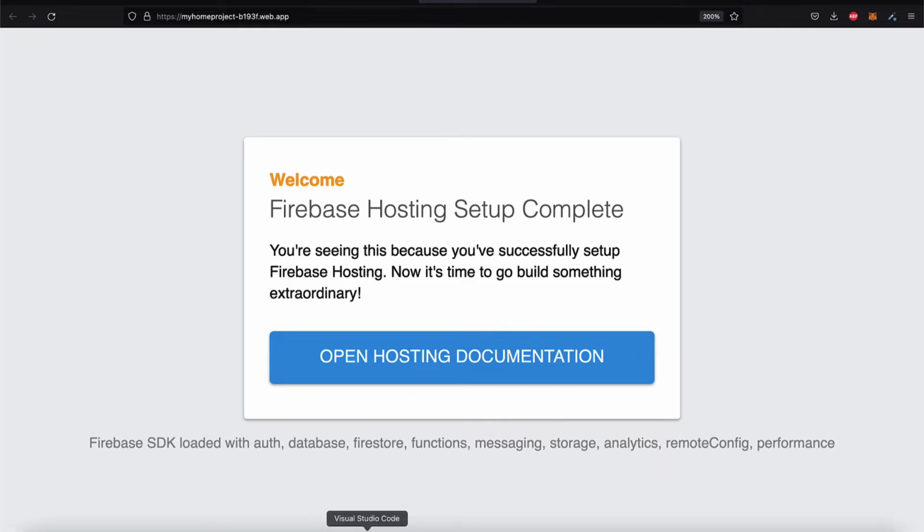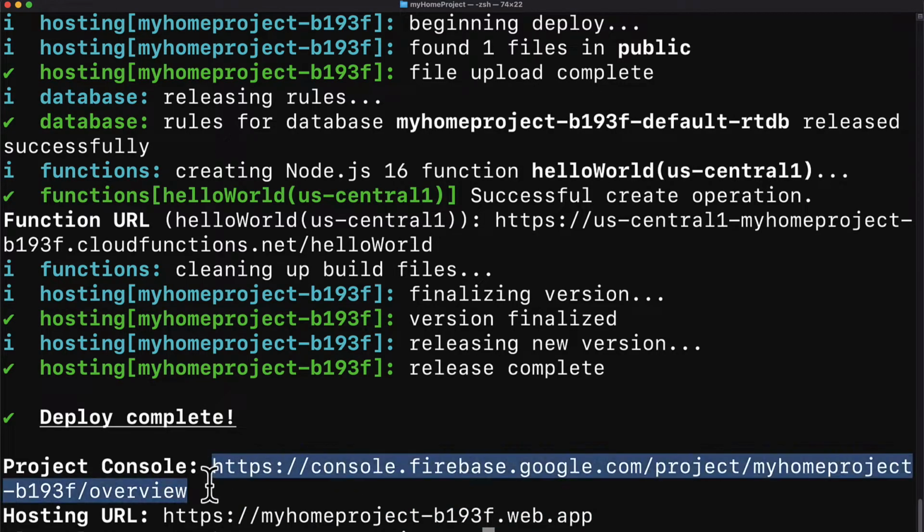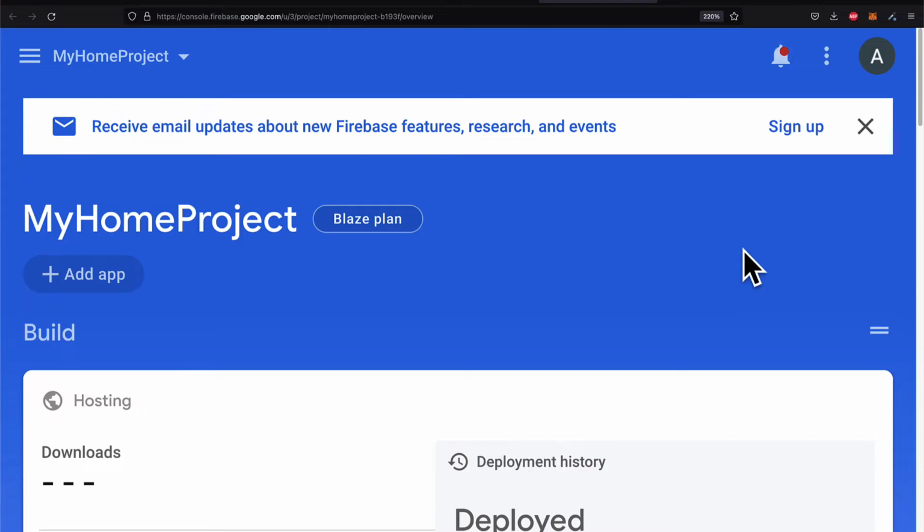Awesome. Okay, then in our terminal, we also had the project console. So we can copy that and we can visit the project console in our browser. Just make sure that you have the correct Google account selected. It has to be the Google account that owns the project.